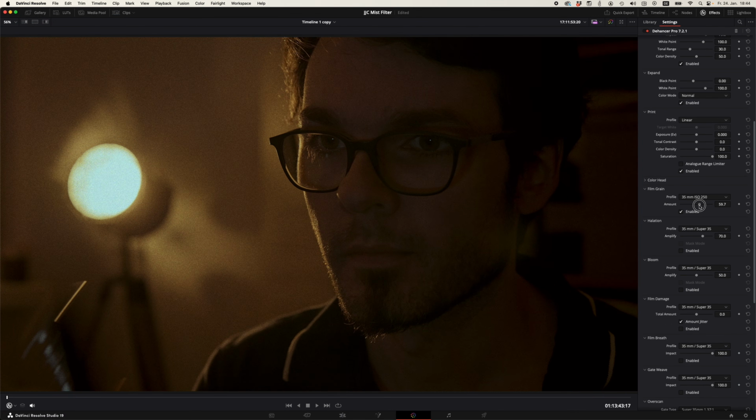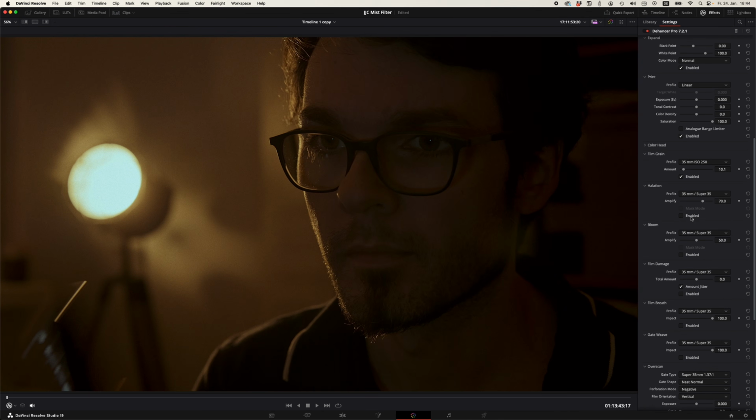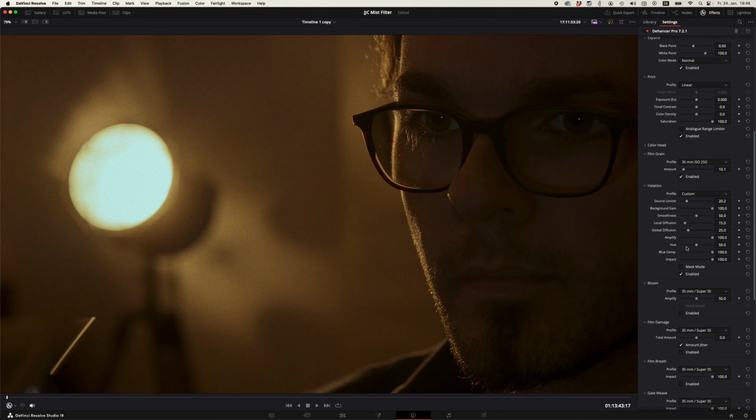This is added by default and really gives a vintage look. I'm not a big fan of a lot of grain, so let's just add a little bit. Halation is an effect that happens on film at very bright areas and can look interesting around light sources. It creates this red glow. To make it really visible here, I have to use the custom profile where I can really tweak it.